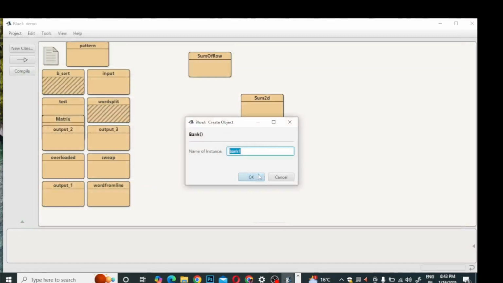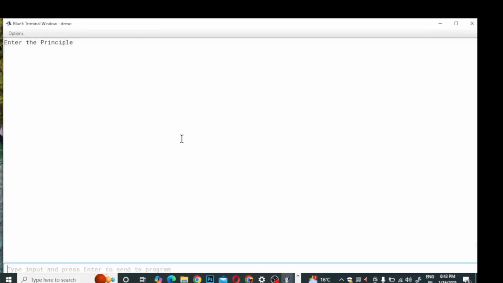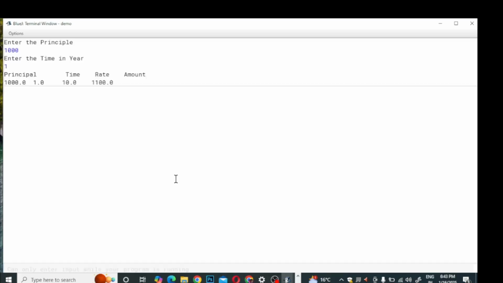Now again I am creating an instance, running the main method. Principal is 1000, time is 1 year. Then rate is 10%. Correct. Now the output is correct. I hope you understood this program. Thank you.